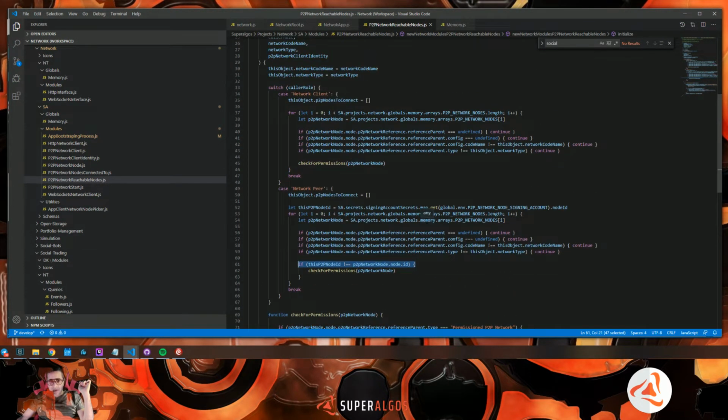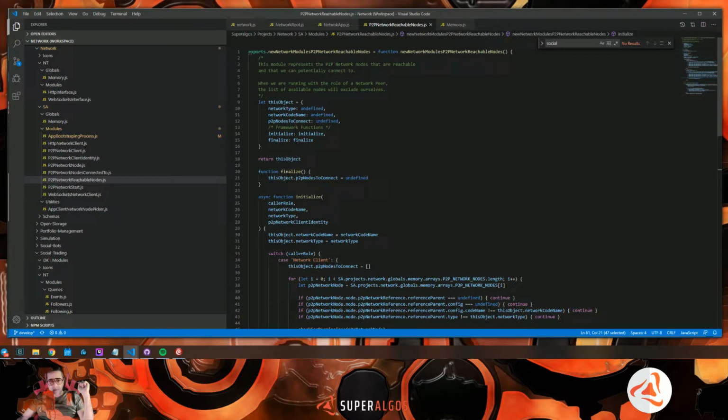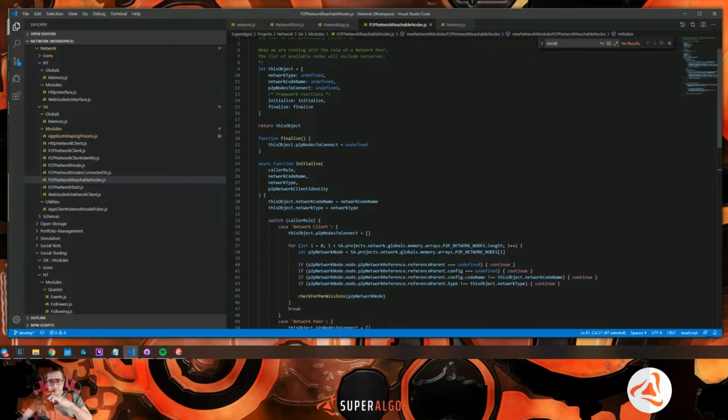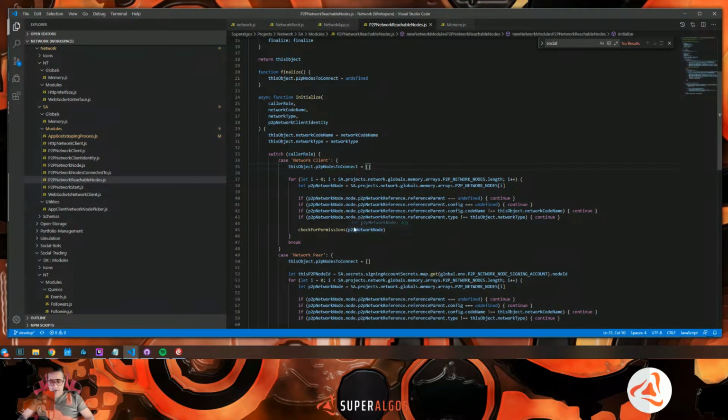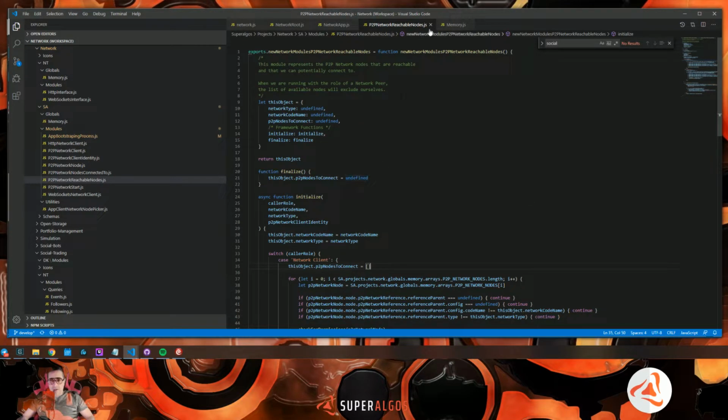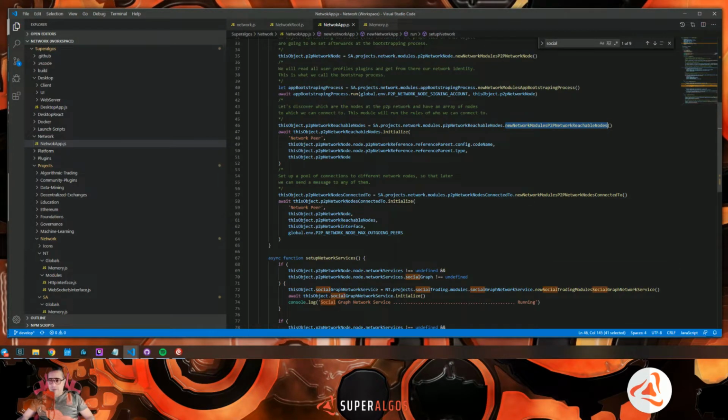But essentially it's just that. In the end, this ends up with an array here, the peer-to-peer nodes to connect. We are building this array with all the possible nodes that we can connect to. Okay, that's in general the idea of this module. Then we have this other one. Remember that the previous one was running both at the client and at the server.